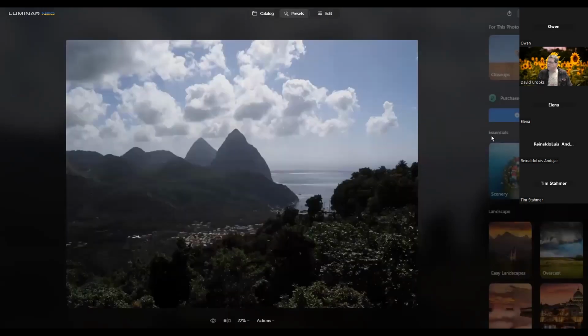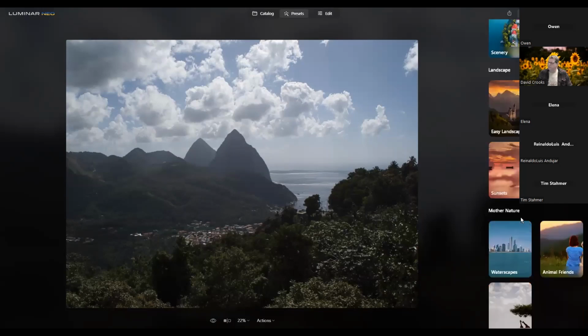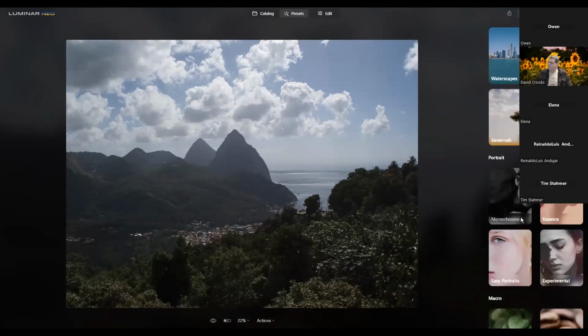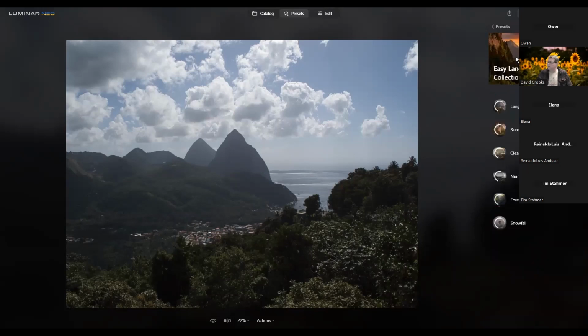I'm going to go to presets, and there's an evaluation of the image, and it tells me that for this photo, you can come with these presets, and then there are additional ones below that you can pick as well. So I can pick one of these, the easy landscape.